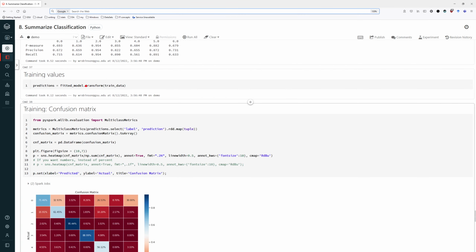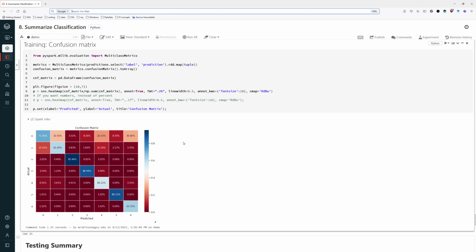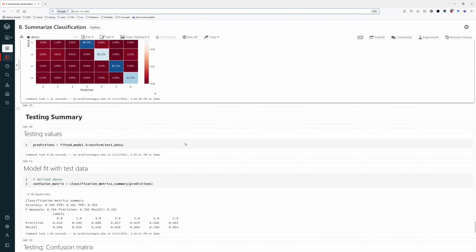We can also take that training data and predict on that training data. Using those predictions, we can produce a confusion matrix. That's what we have here, the confusion matrix with the training data. So this is a multi-class classification confusion matrix.